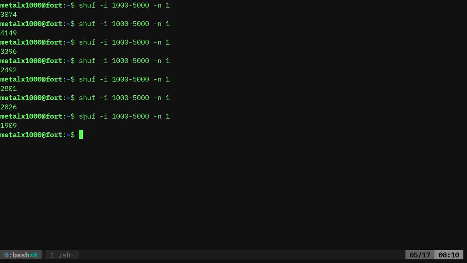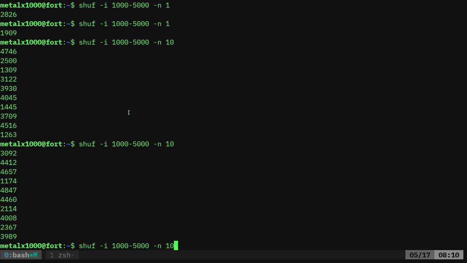And to me, this is a little bit longer, and it's not built into the Bash shell. It's an external command, but it's a little bit easier for my mind to remember. And if I want 10, I can say 10. Give me 10 random numbers.